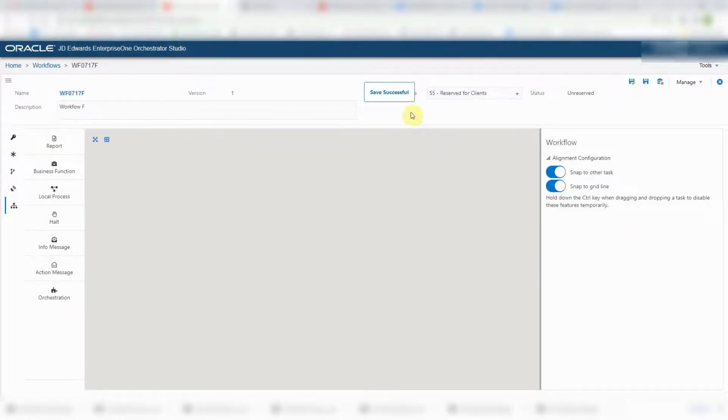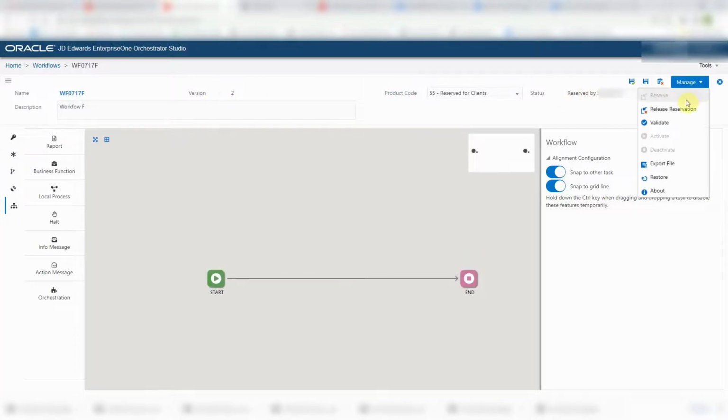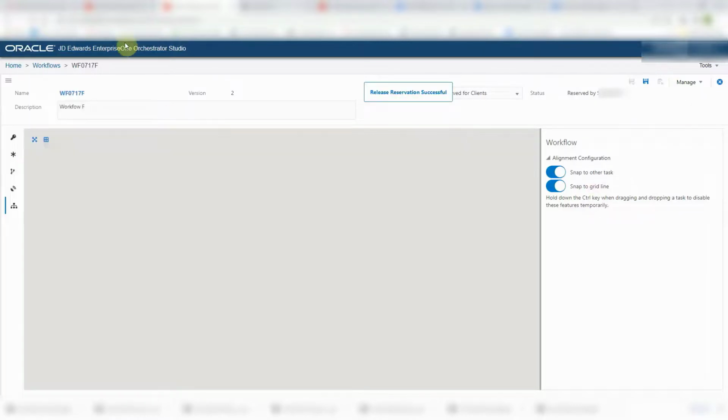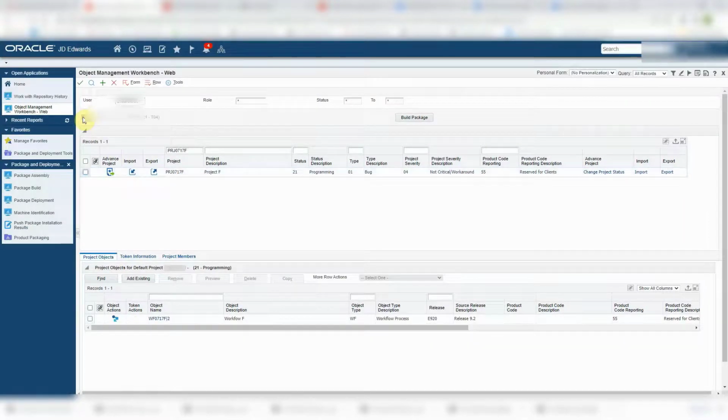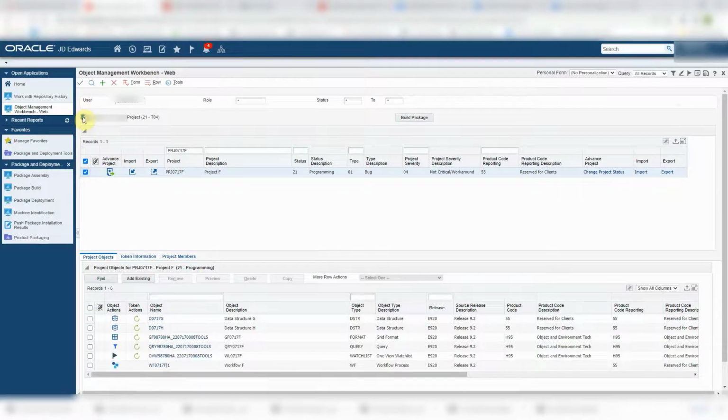Notice that version 2 of the workflow object is created and reserved on the project owner's name. Click Release Reservation to unreserve and transfer the object to the OMW project. With the integration of Workflow Studio and Web OMW, we can simply navigate to the Web OMW to search for the version 2 of the workflow object.